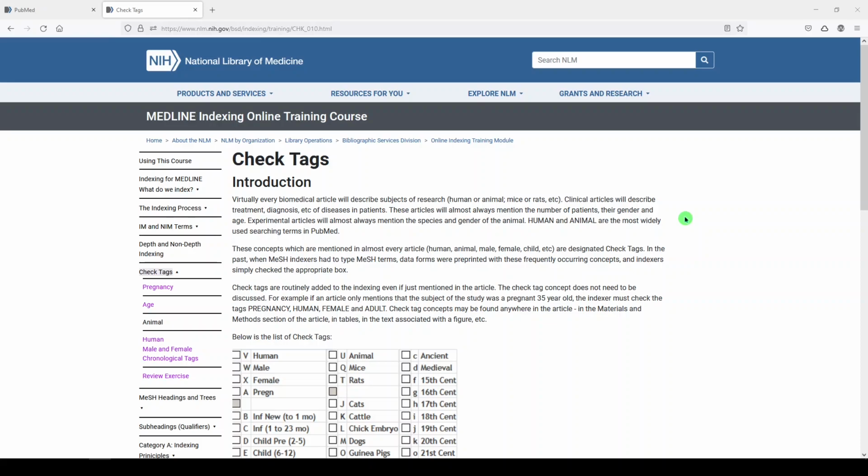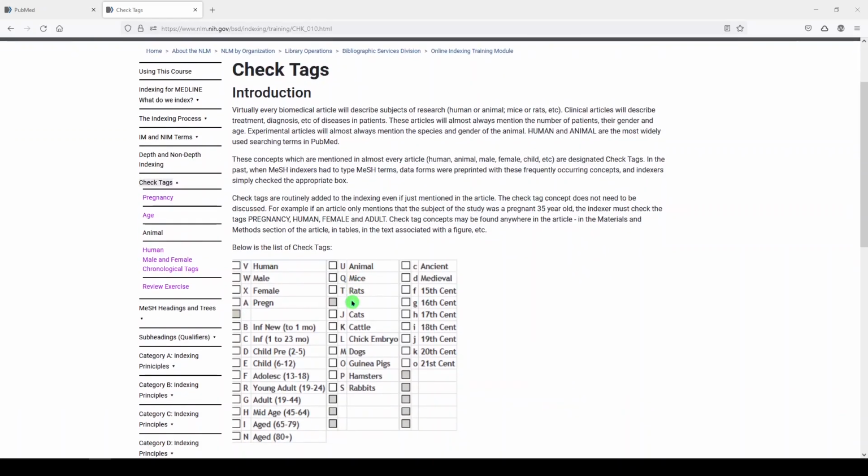So let's take a look at what check tags are. There's a section here on the NIH website about check tags. It's actually kind of hard to find too much information about them, but they are things like human, animal, male, female, adult, and other age groups. So I'll put a link to this in the video description below, but you can read here about check tags and what they're used for.